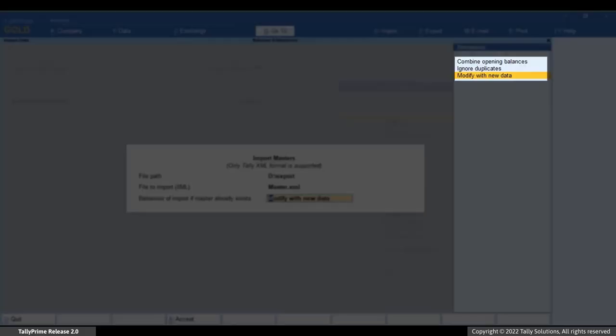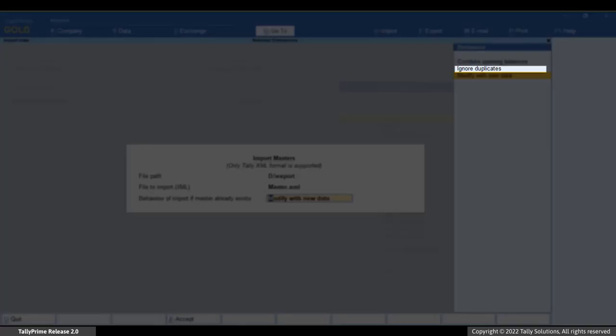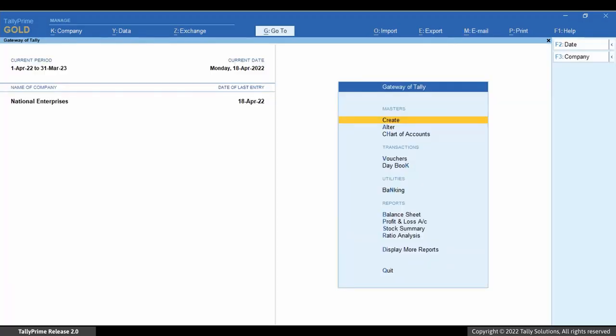If you have some masters in the company, then you can ignore duplicates. To update the opening balance, combine opening balances even if there are duplicate masters. Or you can modify with the new data later for the duplicate masters. For this instance, let's ignore duplicate masters and press enter.